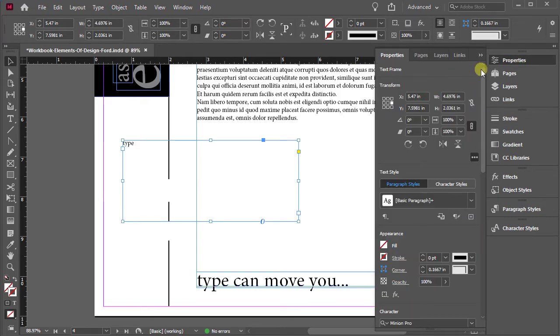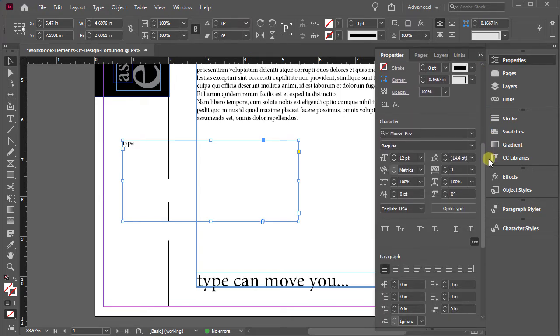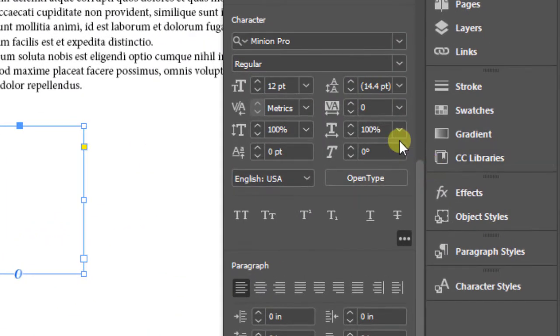In my properties panel, I'm going to scroll all the way down until I get to Character. Now I want to talk about a few things as it relates to this particular panel. Keep in mind, you're going to be exploring this panel in a lot more detail in future modules, so I'm just going to cover a few of the basics of things I want you to understand.